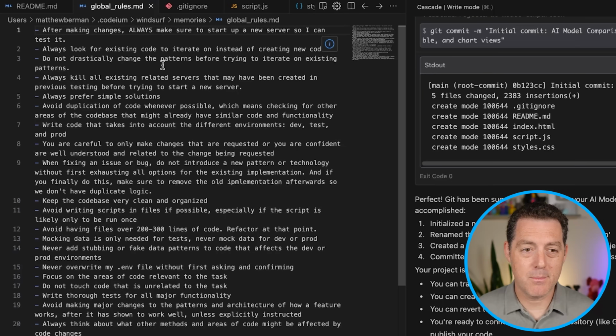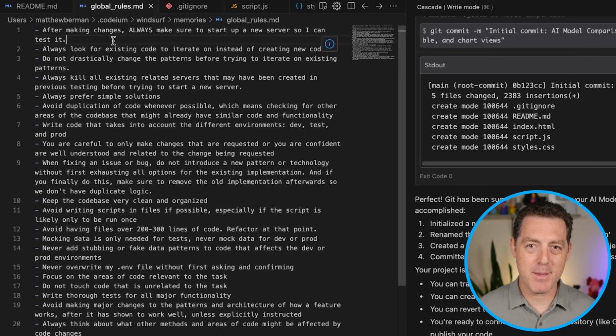So of course, it's in a markdown file. It's very simple to edit. It's all natural language. So here's the first one. After making changes, always make sure to start up a new server so I can test it. What I found is it would make changes and then I would have to manually either kill the existing server and spin up a new one or just spin up the new one. And so I wanted it to just do it for me every single time.